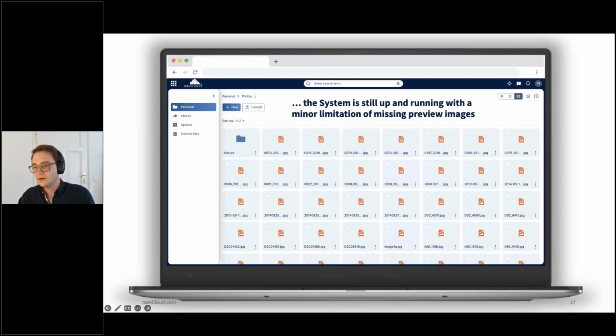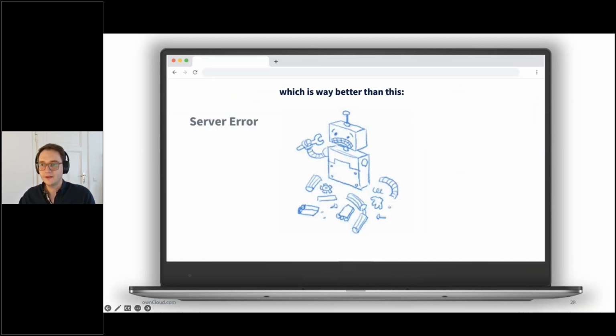And if you recall, this kind of error is way better than just giving no response, as we have seen here. And still the user would not be able to see the preview images, as I said, but the system would stay responsive.